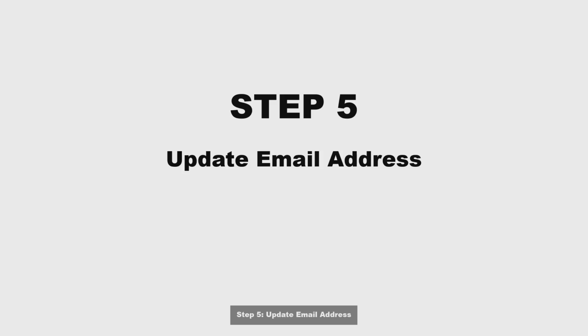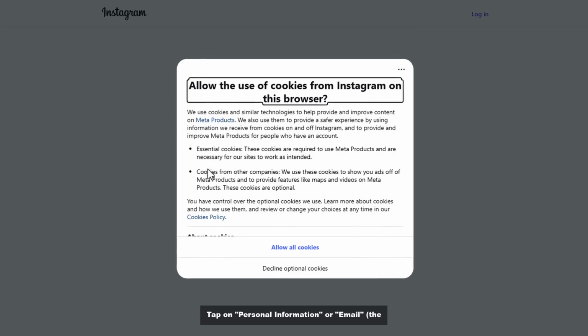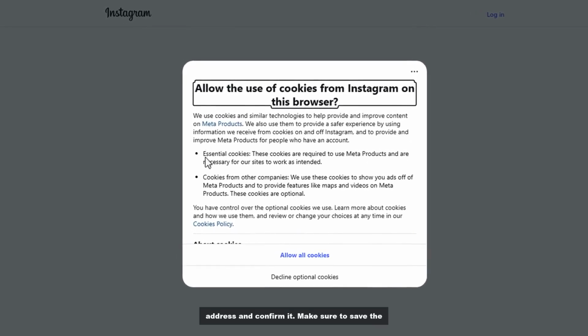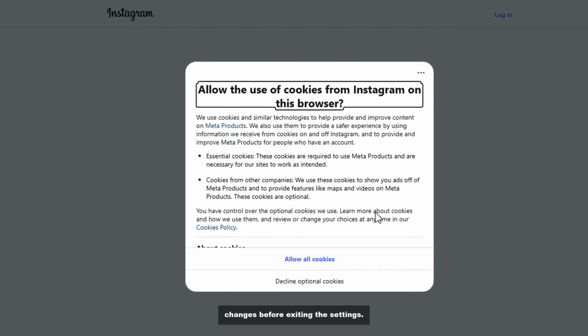Step 5. Update email address. Tap on Personal information or email. The option may vary. Enter your new email address and confirm it. Make sure to save the changes before exiting the settings.